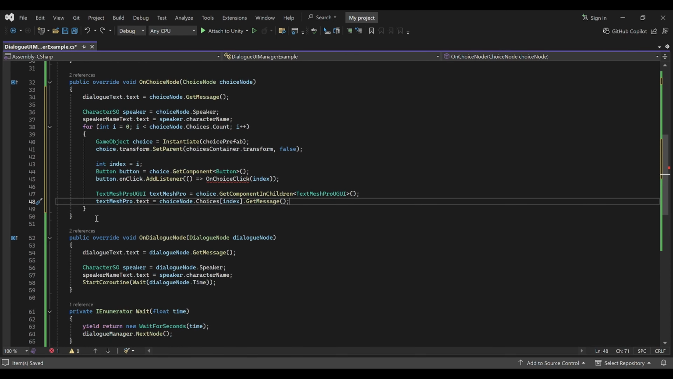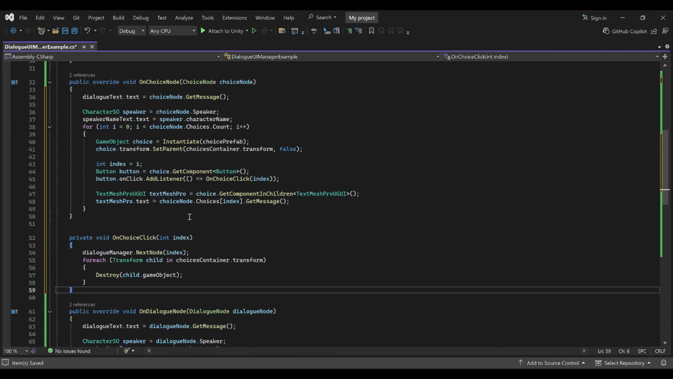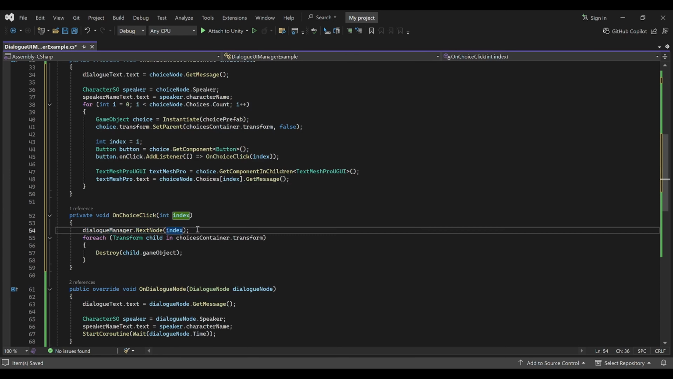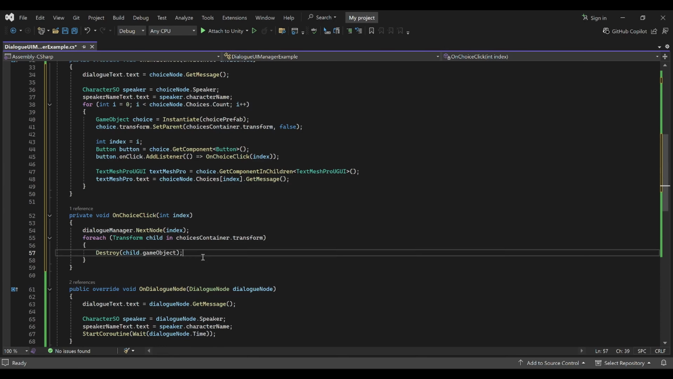So now let me just paste here the onChoiceClick function. What happens here is we get an index, and the first thing that we do is we call DialogueManager.nextNode, passing the index. Then we destroy every choice, because once you click on a choice, you want to clear the Dialog UI. So we basically clear all the choices that are currently instantiated in the choices container. Alright, so that's all we need to do, so let's get back into the Unity editor and set this up.